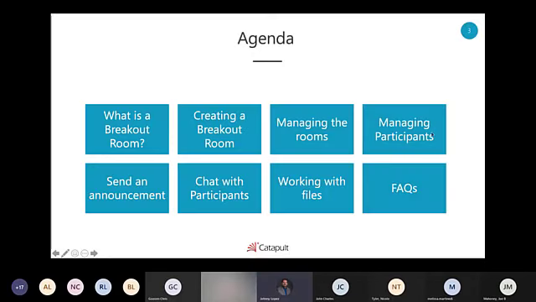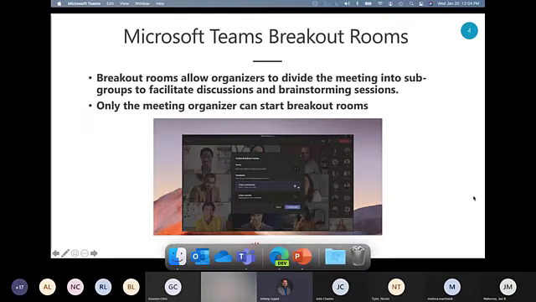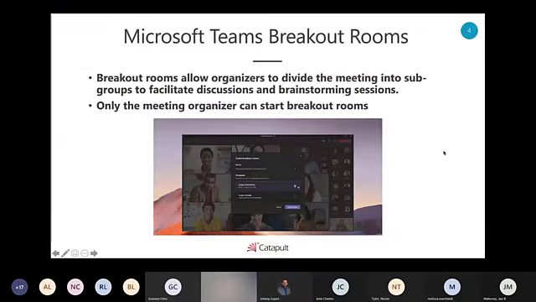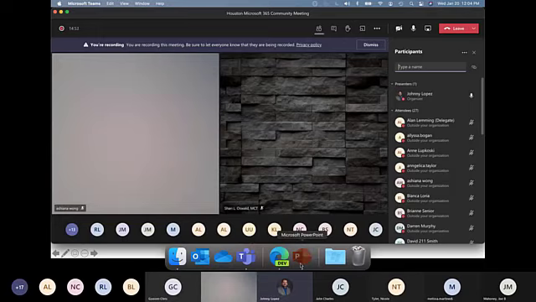No questions. Awesome. Okay. So to get started, what is a breakout room? Breakout rooms allow organizers to divide the meeting into subgroups to facilitate discussions and brainstorming sessions. Only the meeting organizer can start breakout rooms in the meeting itself. So when you create a breakout room, you can either automatically assign the attendees to a room or manually assign them to a room. One of the restrictions is, again, only meeting organizers can start the breakout room. That could change.